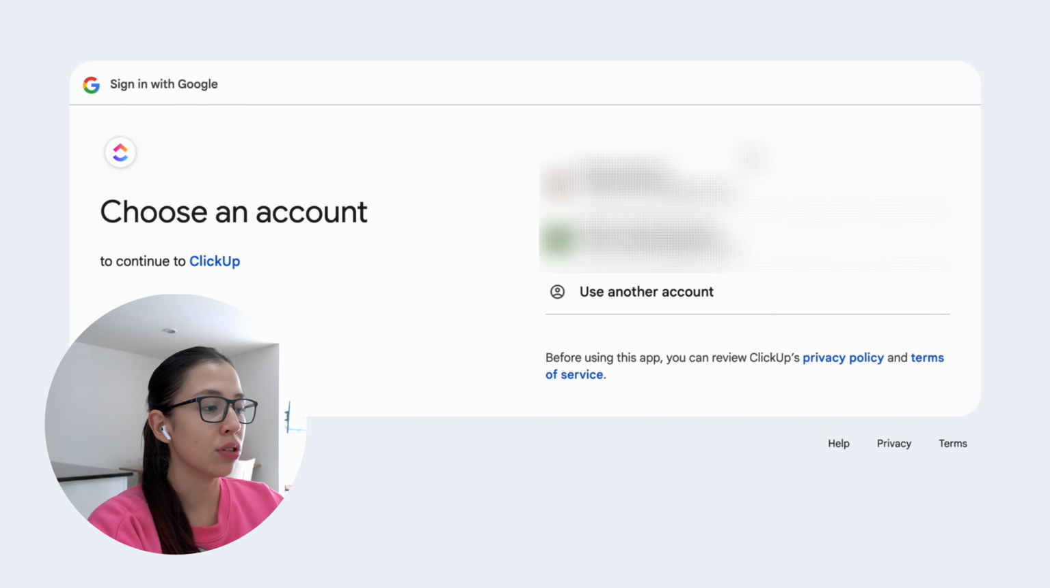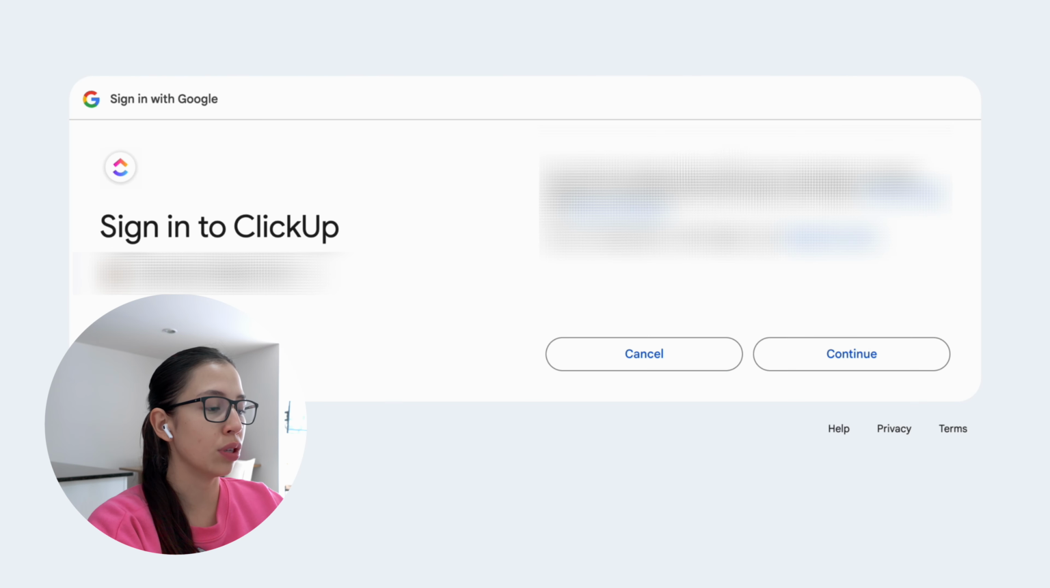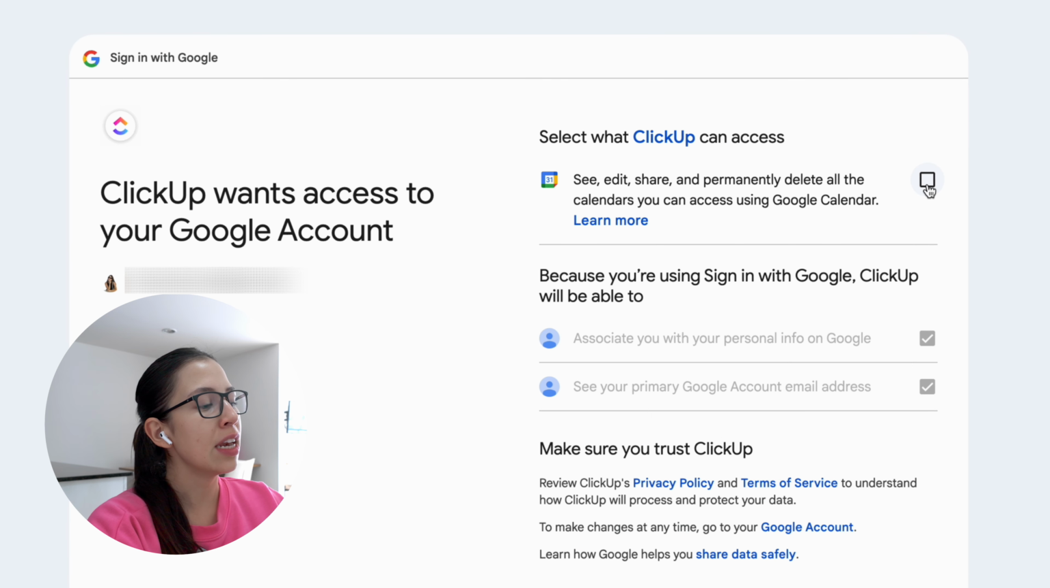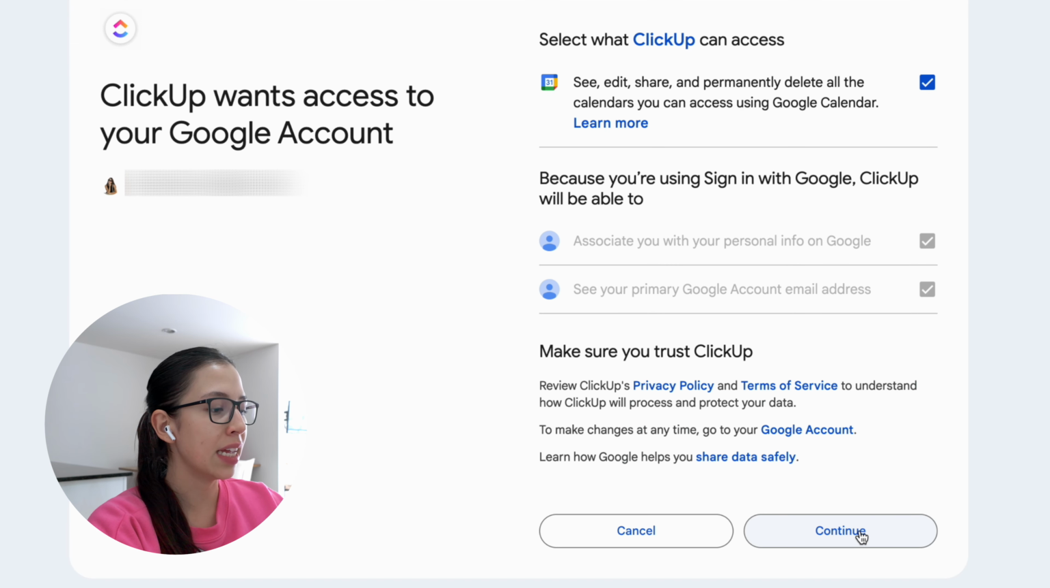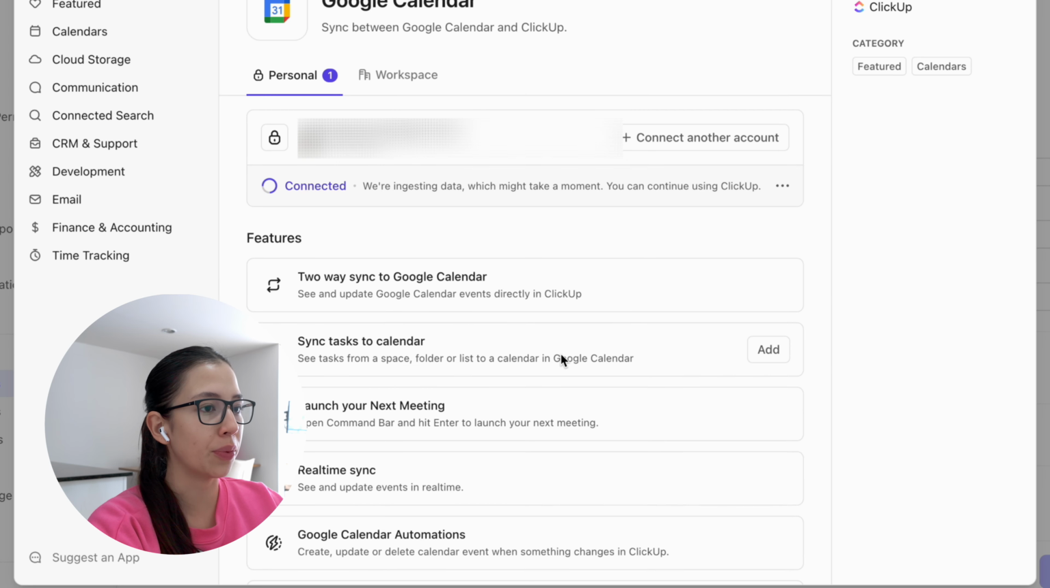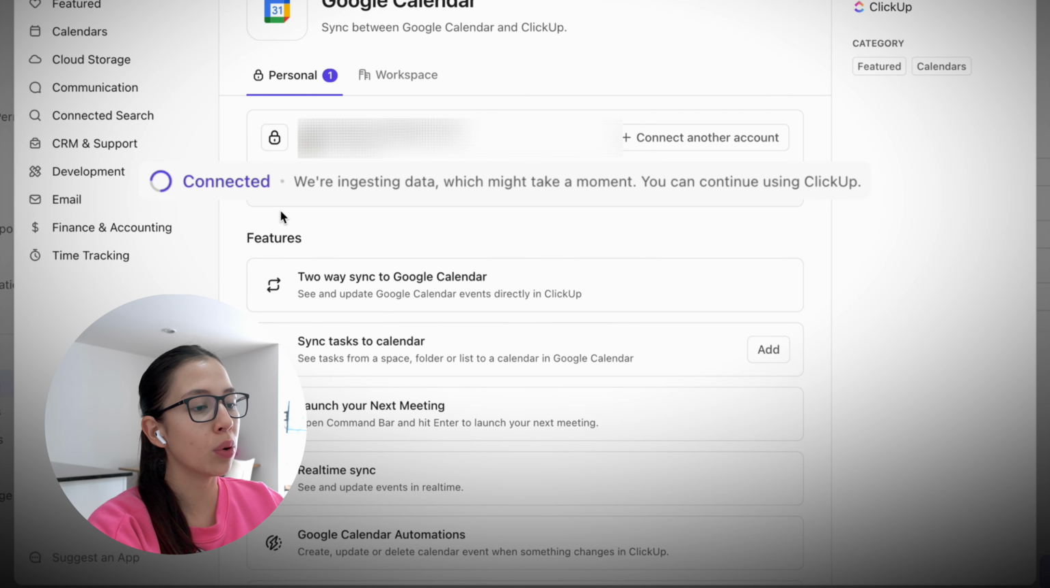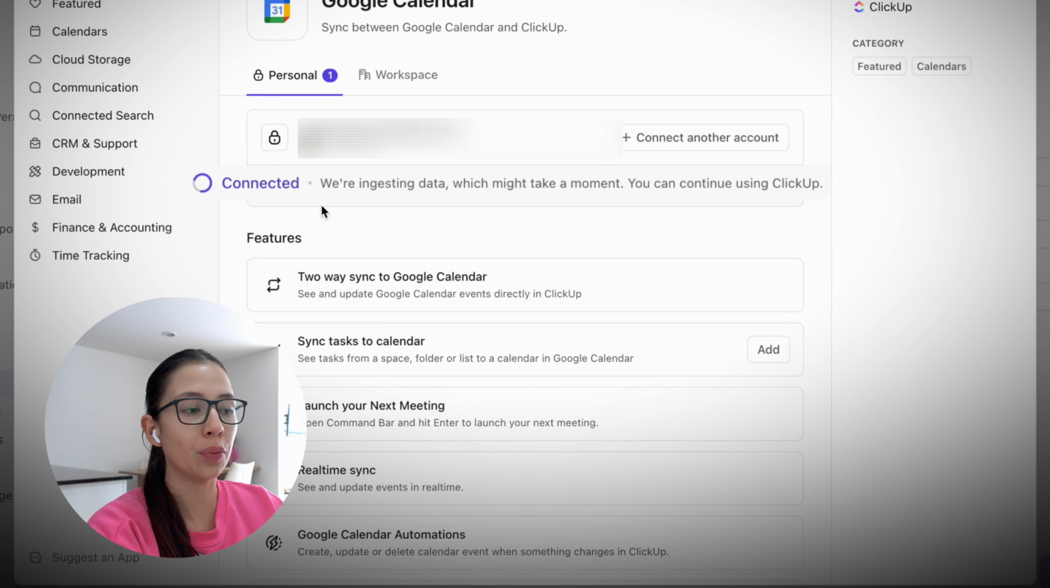Now you're going to be asked to log into your Google account, so go ahead and do that. And then you need to enable this checkbox to give ClickUp access to your Google Calendar. Once that's done, go ahead and click on Continue. Now ClickUp will be connecting your Google Calendar, and it's going to take a few moments.